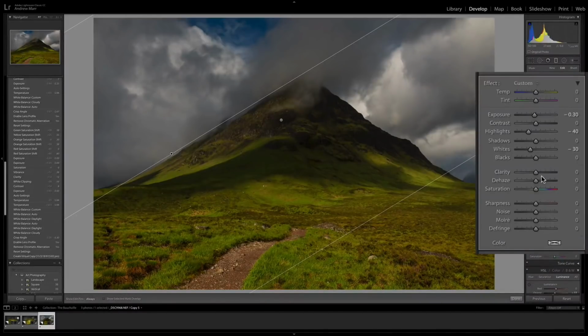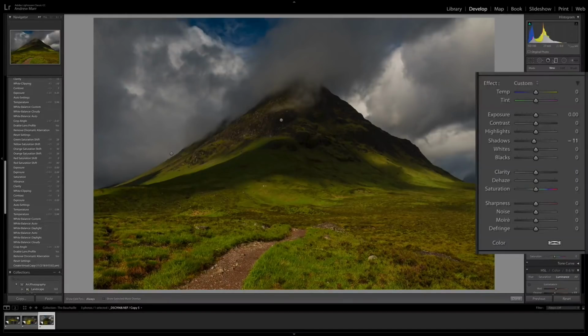Again, I want to bring out a little bit of detail. Again, I want to make it fairly dramatic. So I'm going to bring the clarity up, dehaze this. Again, just to darken it a fraction, probably about 10. So that's one side, and now I'm going to do the same to the other side.